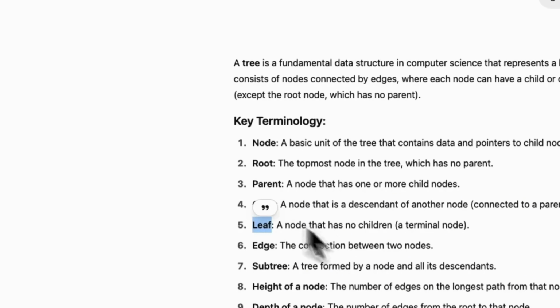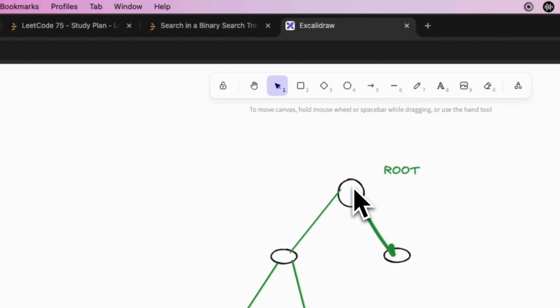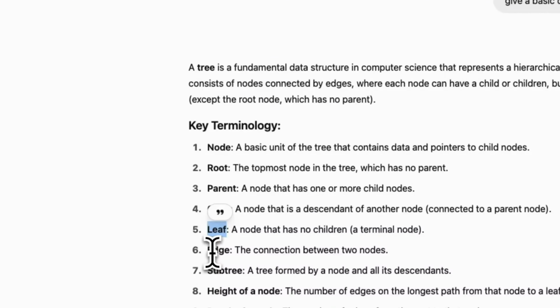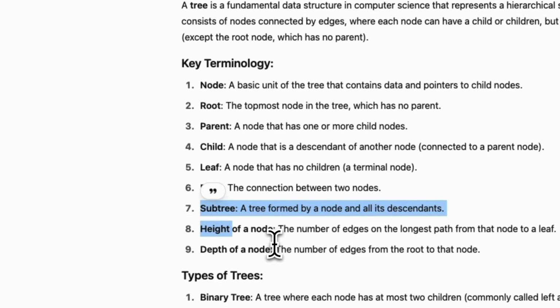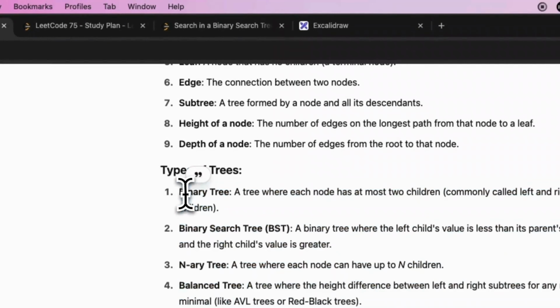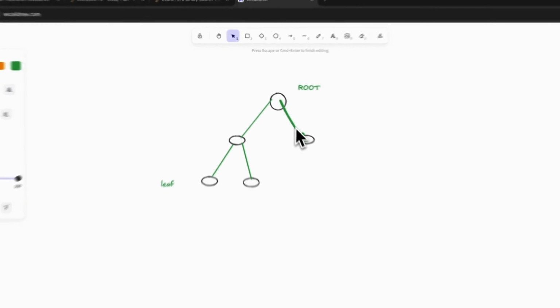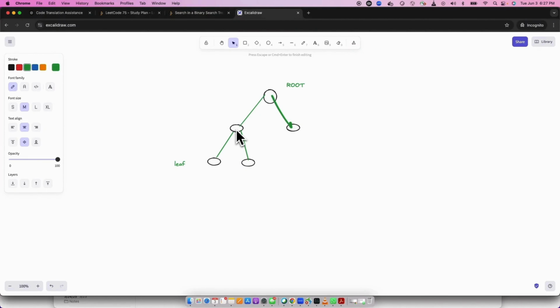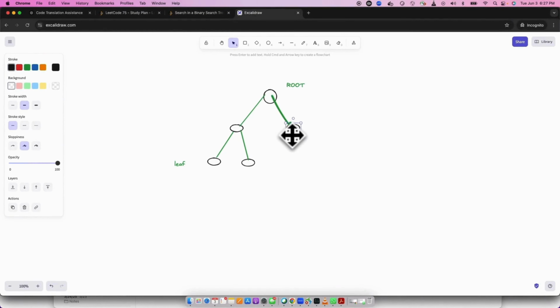Then leaf is the last node, which does not have any children. Root is a node which does not have any parent. Edge is the connection between any two nodes. And subtree, height, depth, well, I guess we can skip it for now. Then there are different types of trees. The one that I drew is this binary tree where one node can have a maximum of 2 children. So this node has 2 children. This node is a leaf node as it does not have any children.